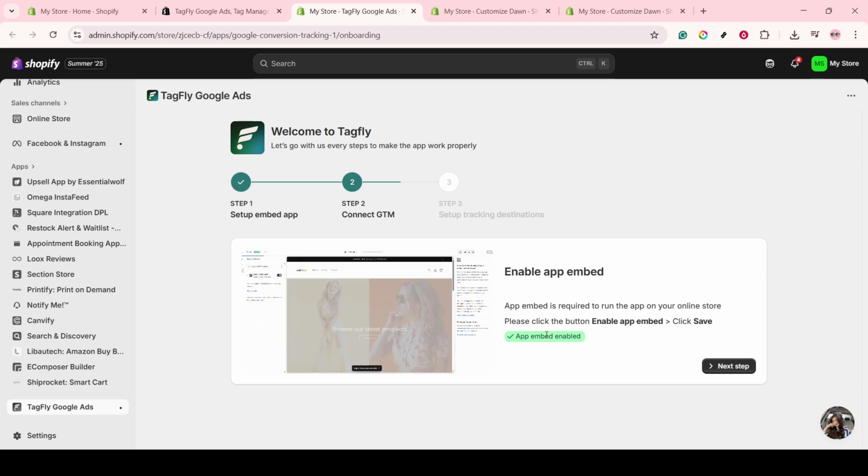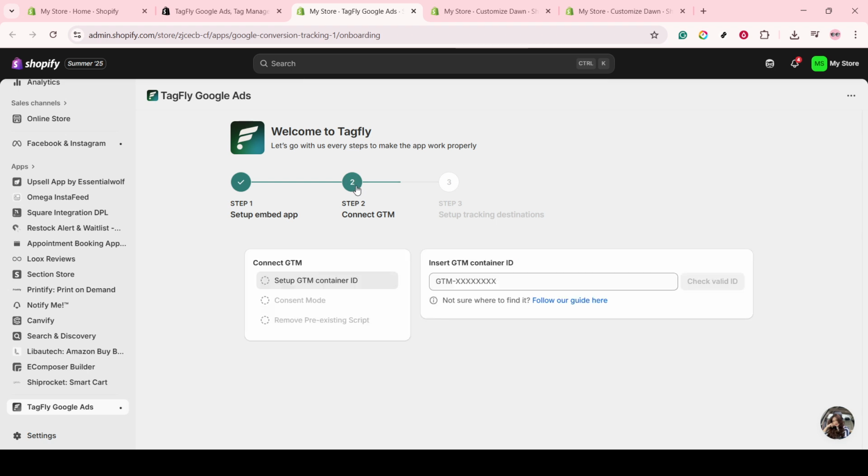Now it's time to enter or insert your Google Tag Manager container ID. This ID is unique to your account and project, so make sure you have it handy before getting to this stage. Input the ID into the designated field and then click on Check Valid ID. This helps to ensure that the container ID you've entered is recognized and correctly set up for tracking. Keep an eye on any prompts or notifications as you do this. They are there to guide you and confirm that every piece of the puzzle is coming together as it should.